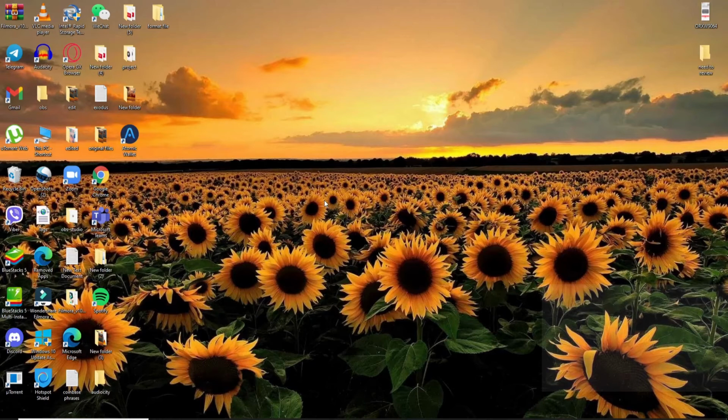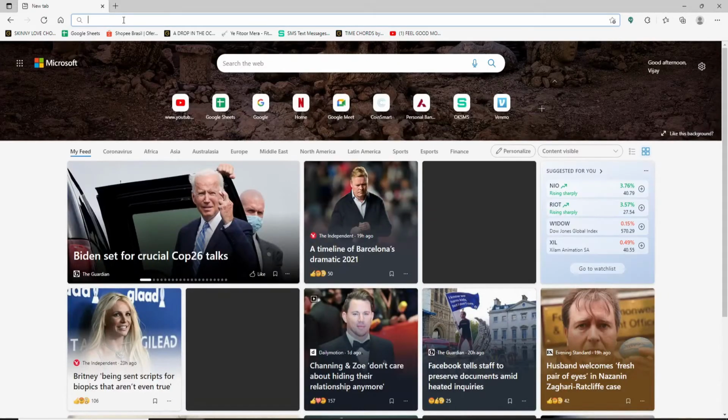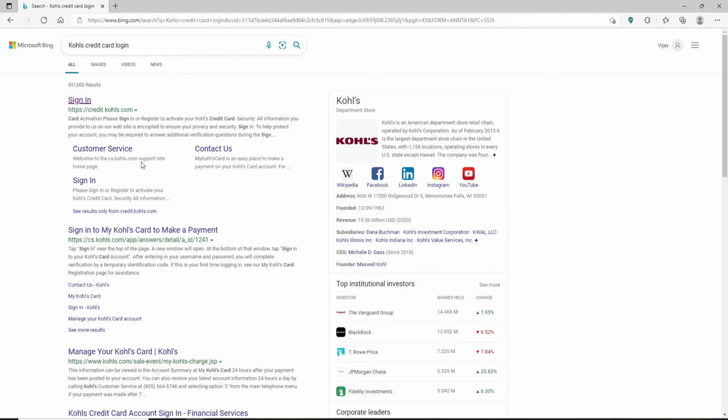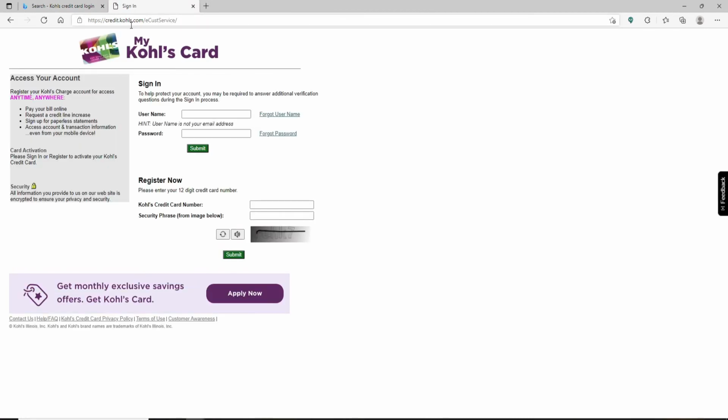Start off by opening up your web browser. You can open up any web browser you want. In the search box at the top, type in Kohl's credit card login and press enter. On the next page, you'll be able to see numerous search results. Click on the first link that you see and you'll be taken to this page, credit.kohls.com.